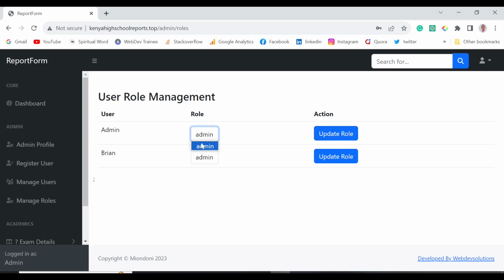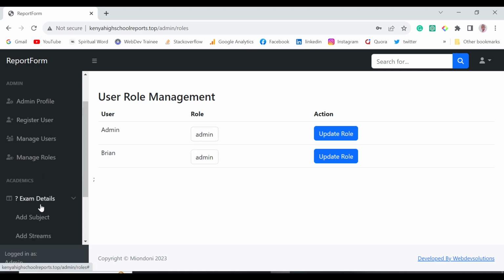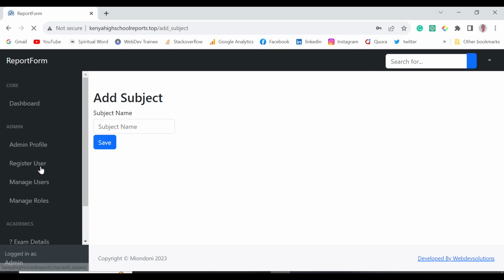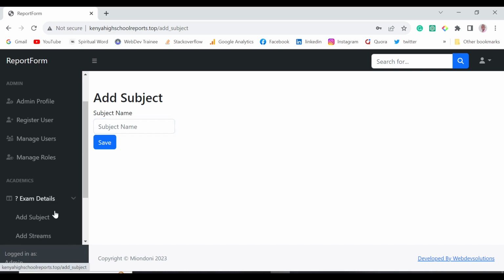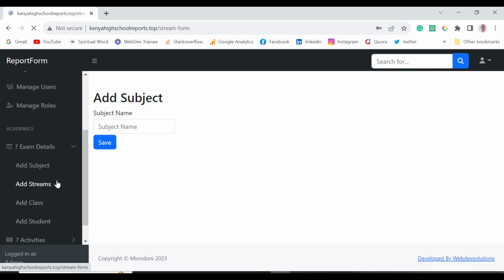So these are the people I've registered so far. You can switch this person to either a teacher or a normal user once you get to register them here. Now let's go to exam details. So for example, in the exam details, you can add the subject, of course, the normal high school subjects that are done. You can also go to as well as add streams.